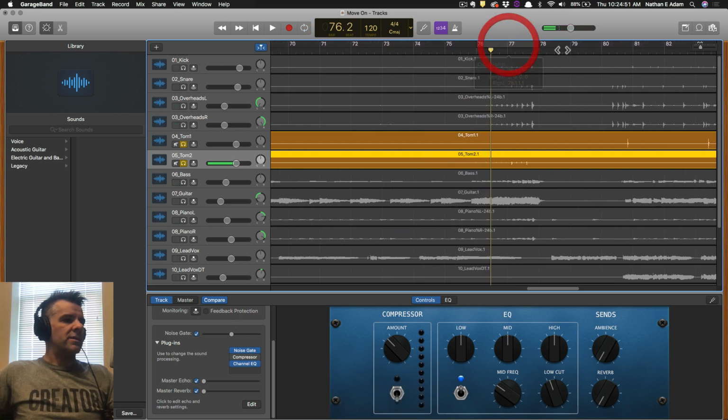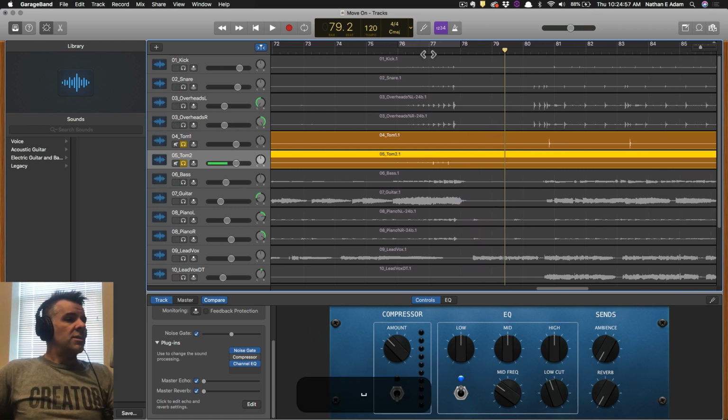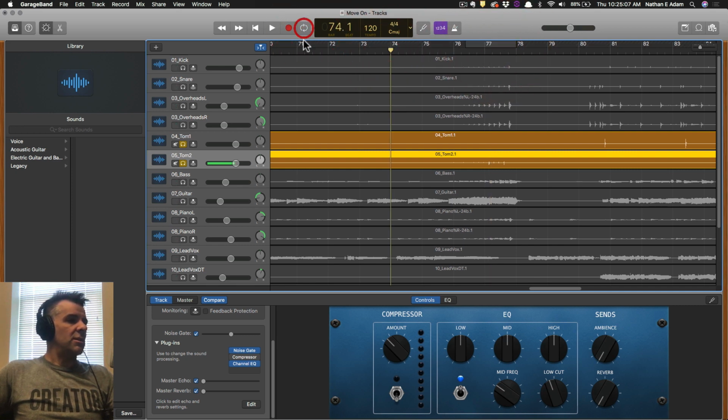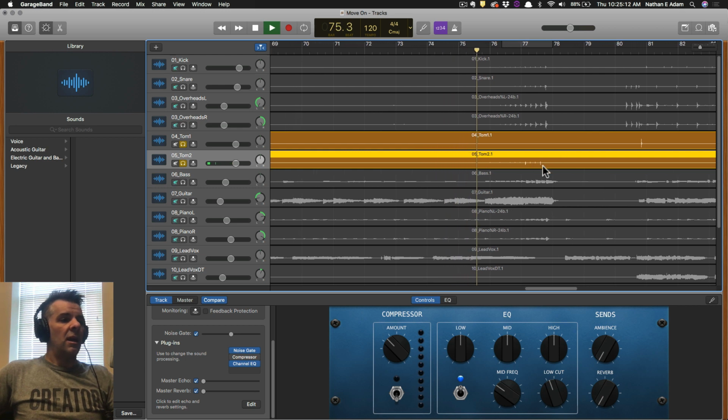Okay, and let's see if it's cutting out all the background noise. Yeah, I don't hear anything else. So at this point, even though I'm not a big fan of the way these toms sound, at least we've turned on the noise gate and we've adjusted this threshold until all the background noise is gone. So if I turn off cycle, I should be able to hit play and hear nothing until these toms get hit.